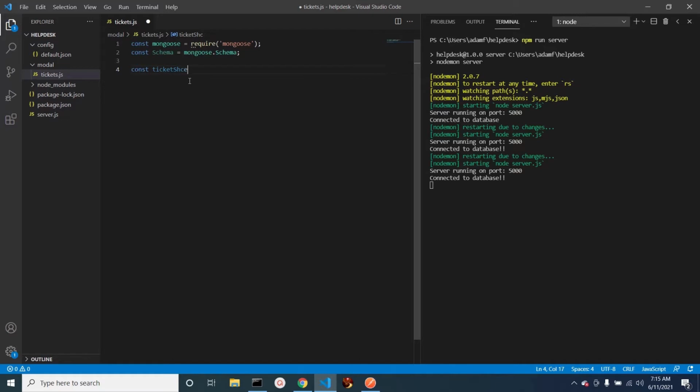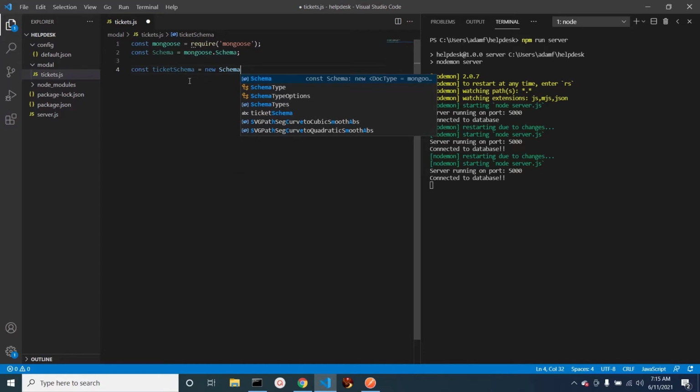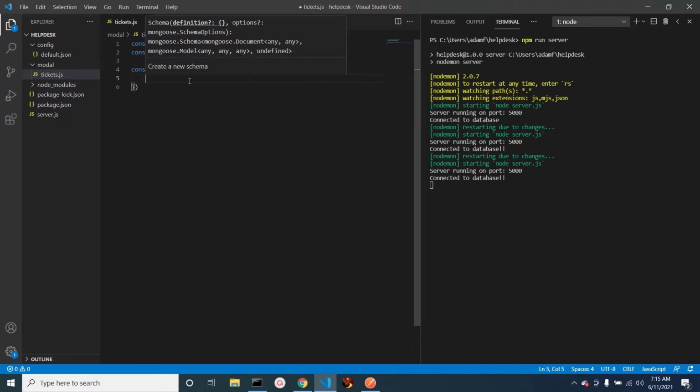Is that spelled right? No. Schema. No, that's still not right. Schema. There we go. Equals a new schema. Sorry guys. It's still early here. Equals a new schema. Opens up to an object. Okay. And then this could be whatever we want.